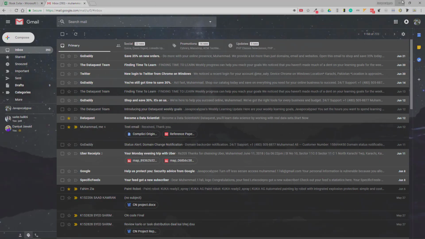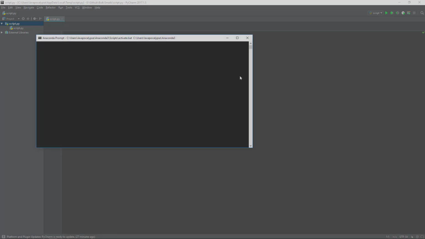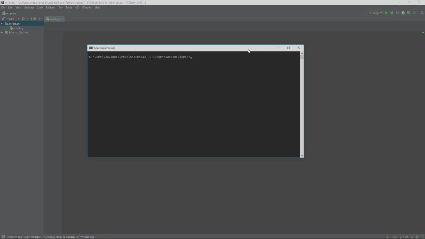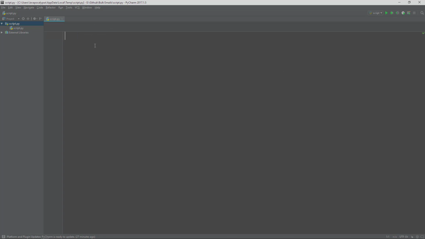Once you have done that, you need to install the dependencies. The only module which we will be using is pandas. You can install it by pip install pandas. I have already installed it on my machine. After that, we will start by importing the modules we need. So import pandas as pd, and import smtplib.